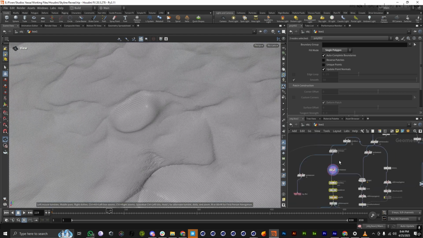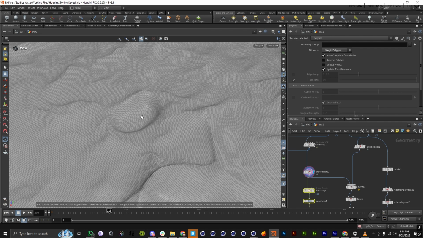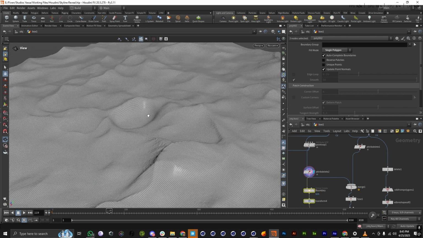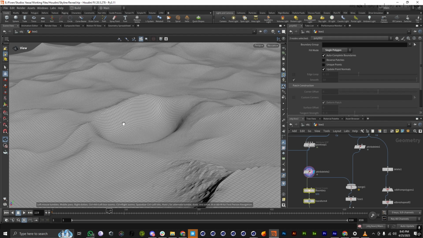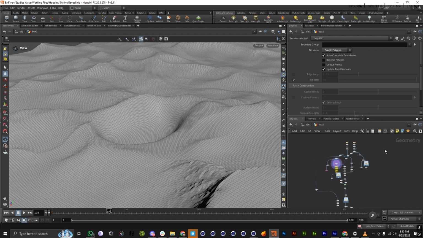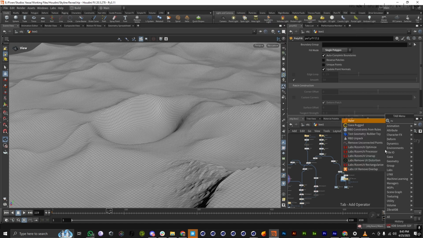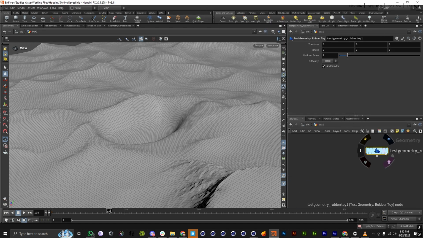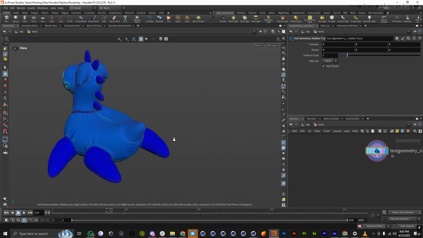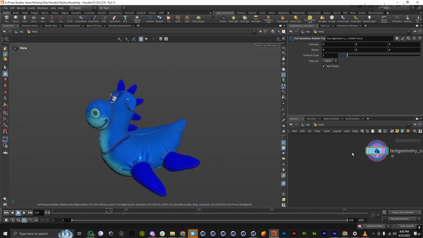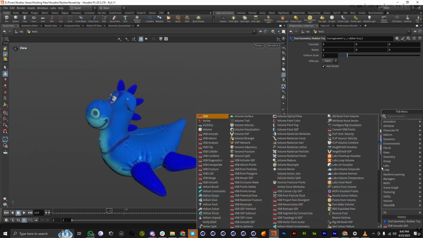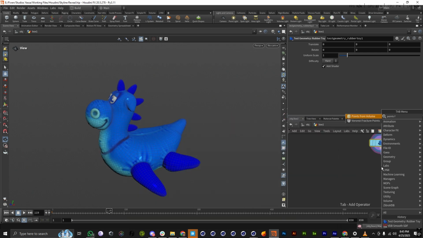All right, this part was a little tricky, and I saw this somewhere on the internet, but essentially what I wanted to do was fill this area only with my sand particles. Now to do that, this is just something that I'm going to show you really quickly. Since this is a rubber toy, a very simple rubber toy, if I wanted to fill this rubber toy with points, I just take a points from volume node.